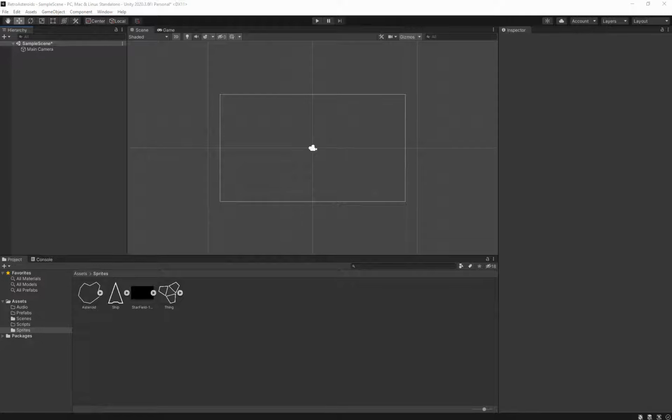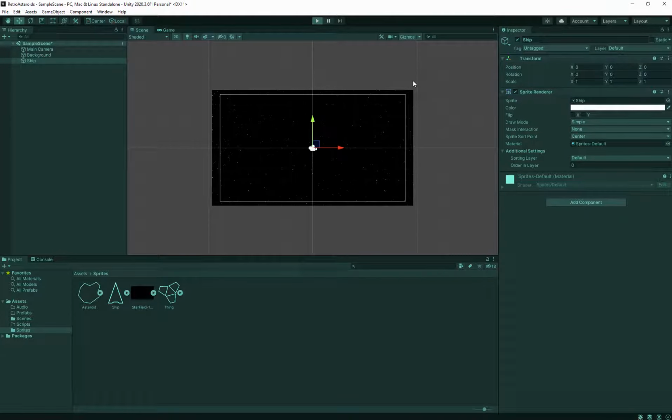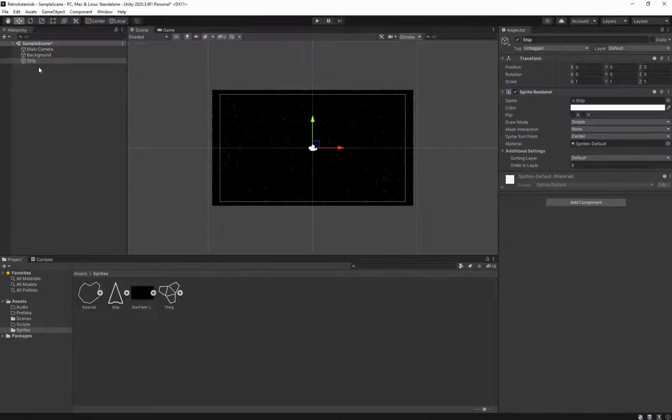So the first thing we're going to do is to put the star field as our background. So let's do this, and let's call it background. Right. And we are also going to put the ship. So let's put the ship, and let's have a look at what it looks like when it's live. We can't see the ship because probably of layers.